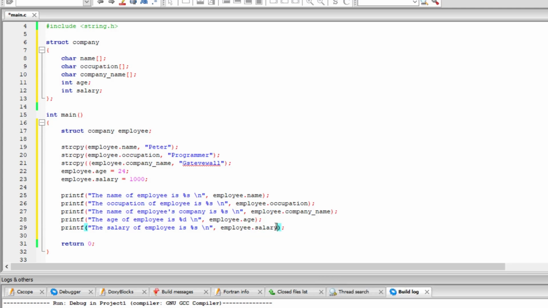Alright, so now we've been able to create this, and we have struct company already declared up here. And here we've assigned the value of Peter to the employee name. Occupation is programmer, and the company name is Justy Wall. Age is 24, and the salary is $1,000. Now let's go ahead and print out these values right here.